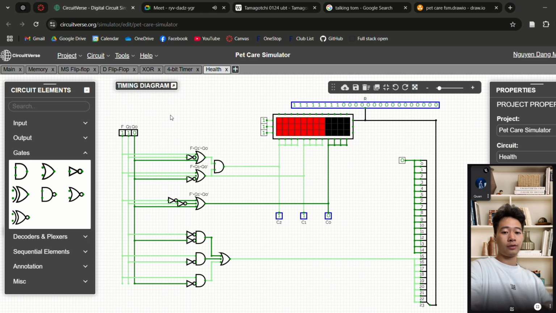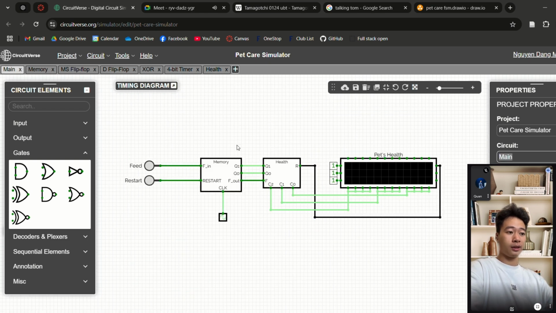And lastly, you have to combine everything to get the main product. The input goes into the memory and the state transition circuit, and then you plug it into the health circuit, connected to an RGB LED matrix display, and you'll get this.